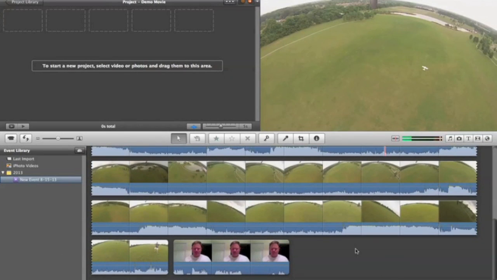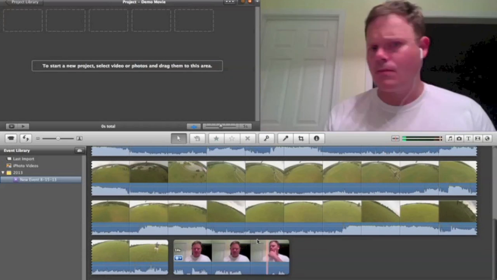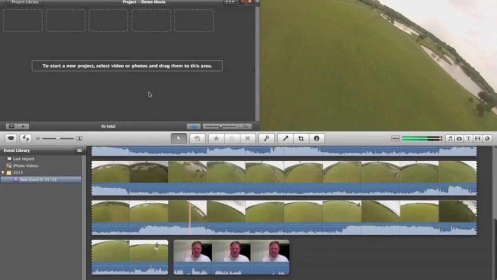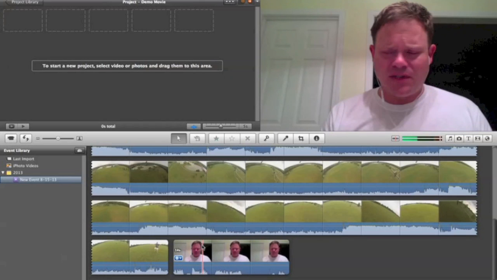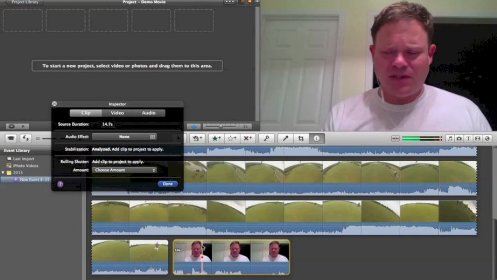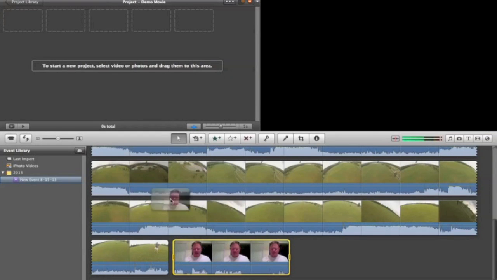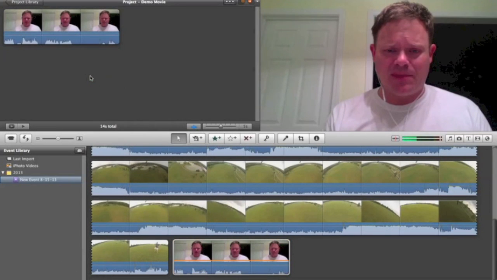But the first thing we're going to do is talk about how to actually get things going with the actual movie editing. So what I would like to do is explain this part up here. This is where your actual movie is going to go. And it's very specific. It tells you to start a new project, select the video or photos, and drag them to this area. So I want to take this video right here. I'm going to double click it just because that helps me select the whole thing. I want to click that, and now I just drag it straight up to right there. And again, you can see my audio waveform shows up.